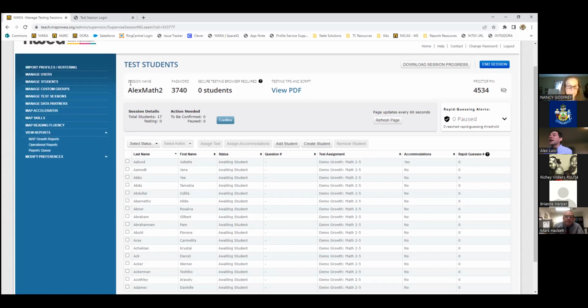So starting here along the top left, you're going to see the session name and the password. So these two pieces of info are what students use to log in and actually access the test. You'll be able to see the proctor pin on the right, which we'll touch upon a little bit later, but that's something that gives proctors control. If you need to report an issue with a question, if the student's test is paused, you can resume it using that proctor pin from their machine.